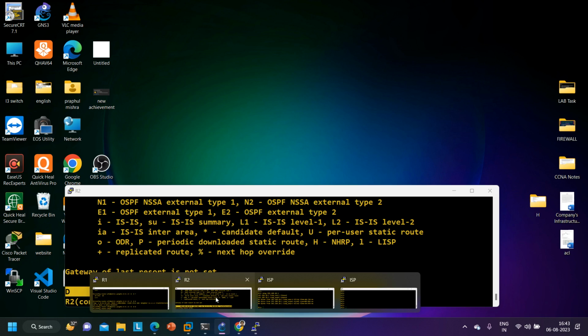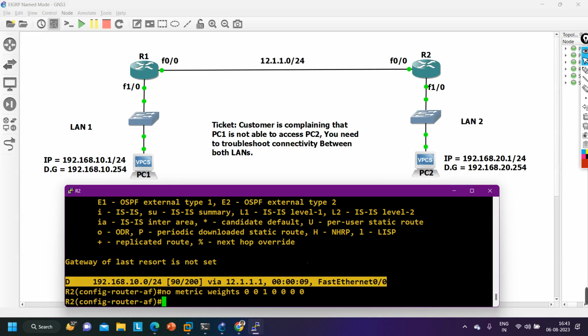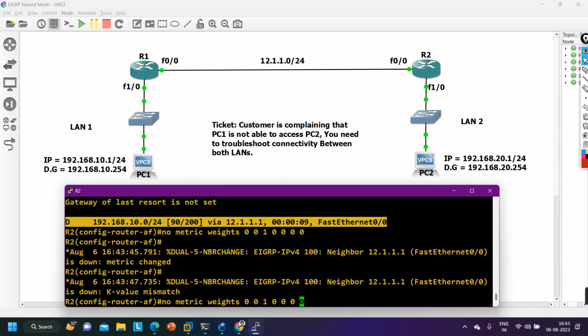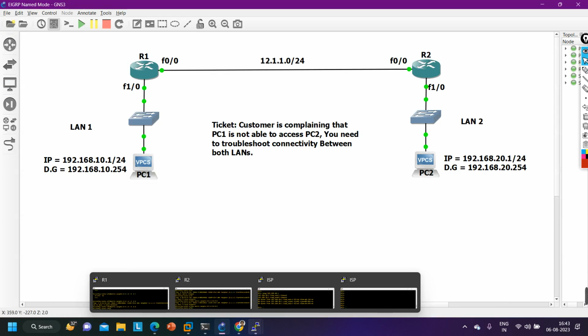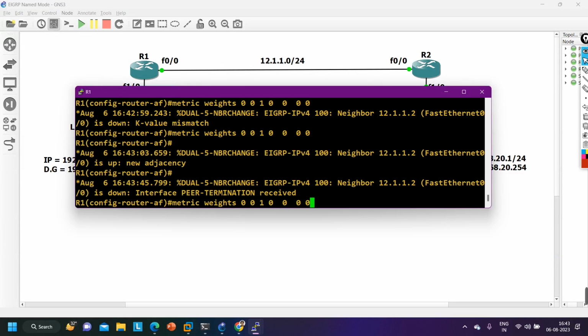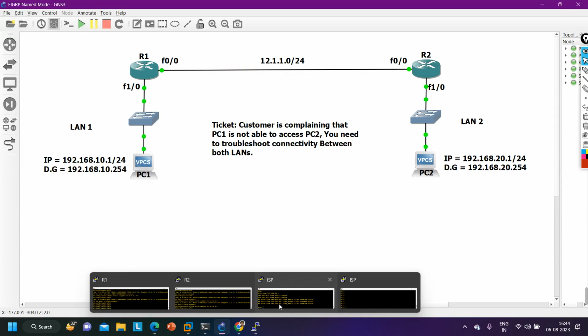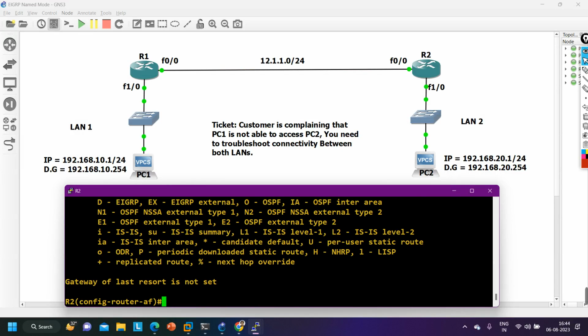So first of all, let me run the no command on both routers. Here also I am going to say no to this, and I will do the same thing on router number 1 also. I'm going to remove this command. This is R2. Let me do the same thing on R1 also. Say no. Again the EIGRP neighborship will come up. Just wait for some time, and now you can see the routing table. Do show ip eigrp. It is not receiving the prefixes.